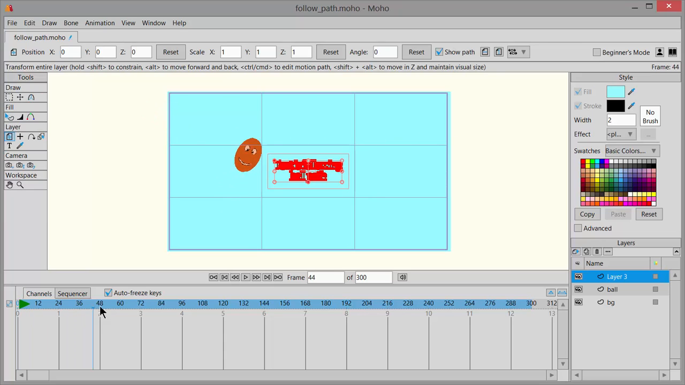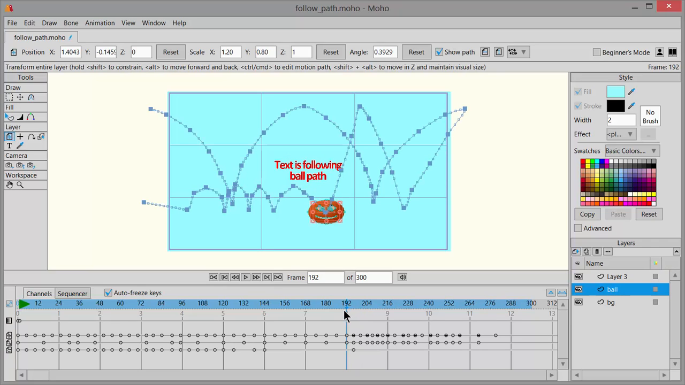I'll grab the scrub bar and move it over until I find where I want the text to start following the ball. Now I'm going to click over here on the ball layer just so that I can end up on a keyframe, which I have here at 192. So I'm going to keep in mind, where do I want this text to be? I'm going to have it directly over the ball right here. And I am going to have to remember this. I'm going to have to eyeball it because I've got to go back to frame 0 in order to situate the text right where I want it.